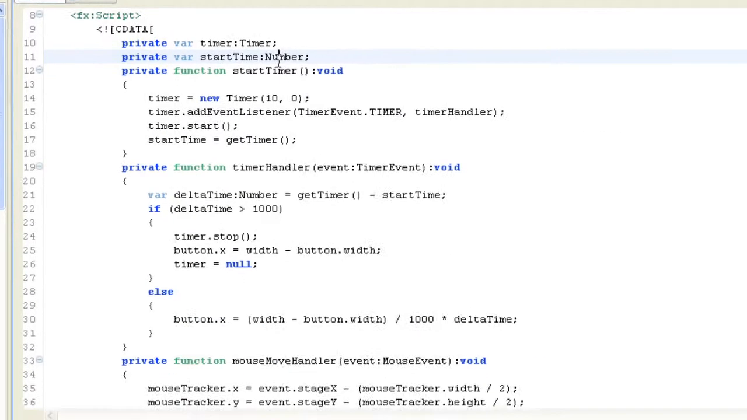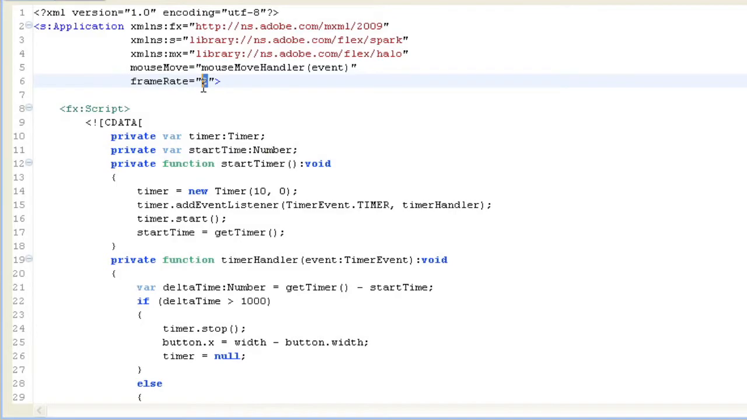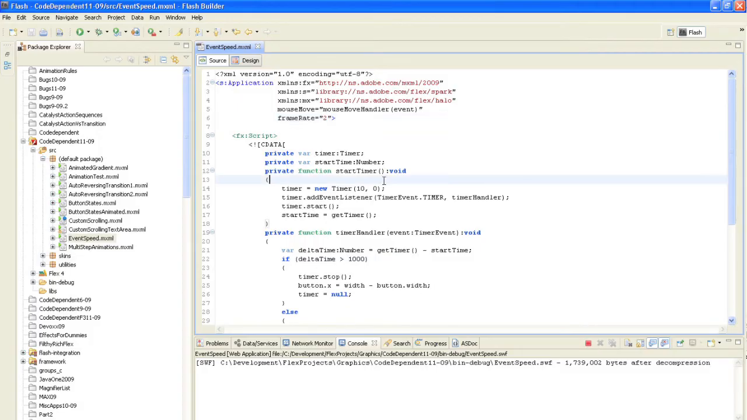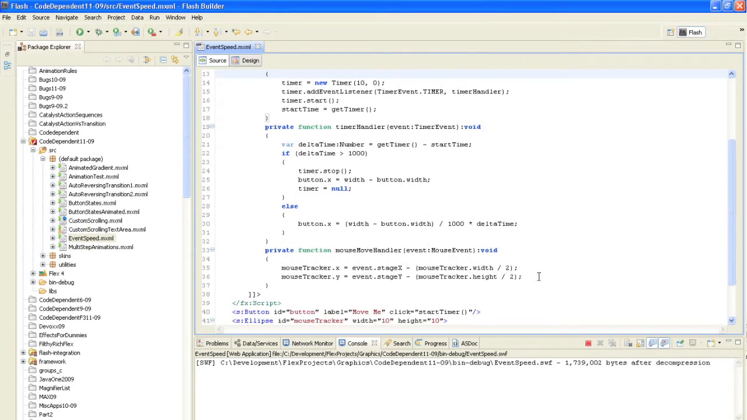And again, that's being affected by the frame rate here, right? Because we're only updating the screen 2 frames a second. So what can we do to improve this? What we need to do is add something called updateAfterEvent.